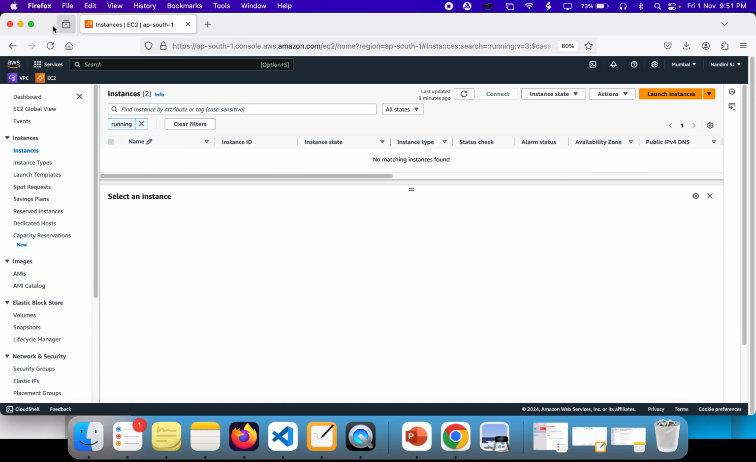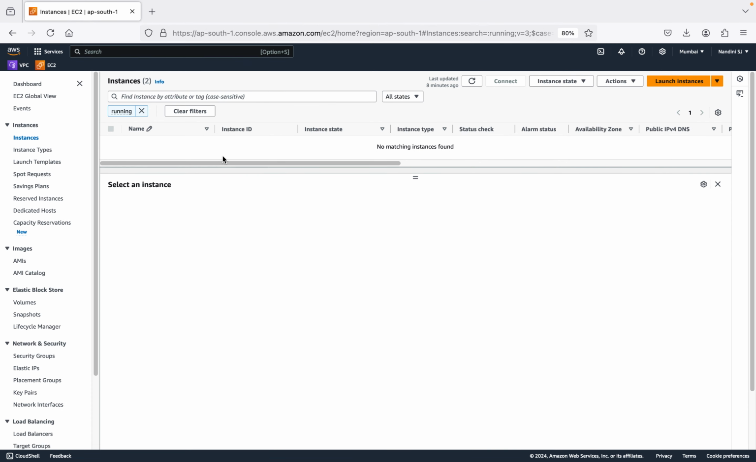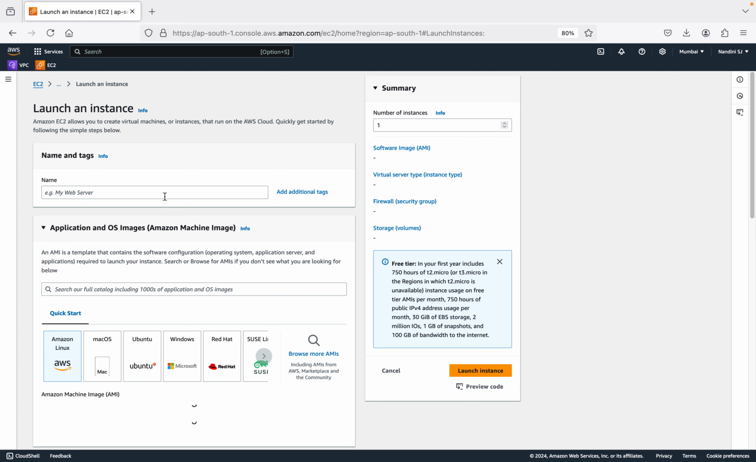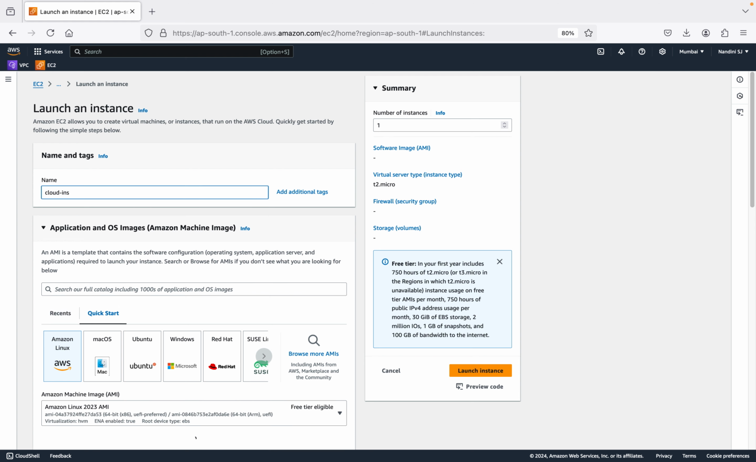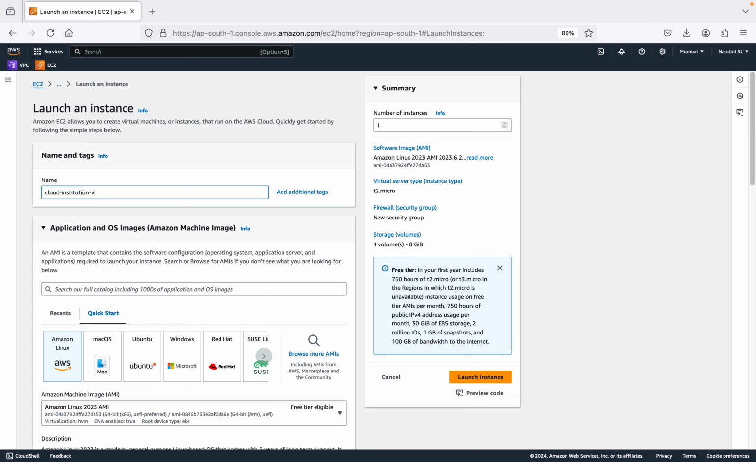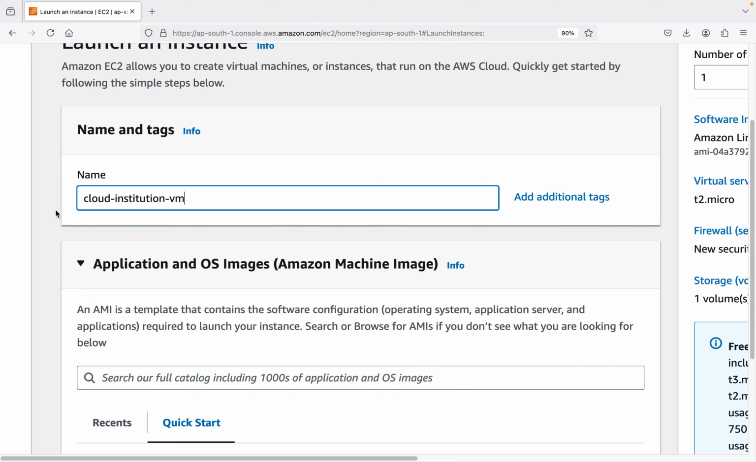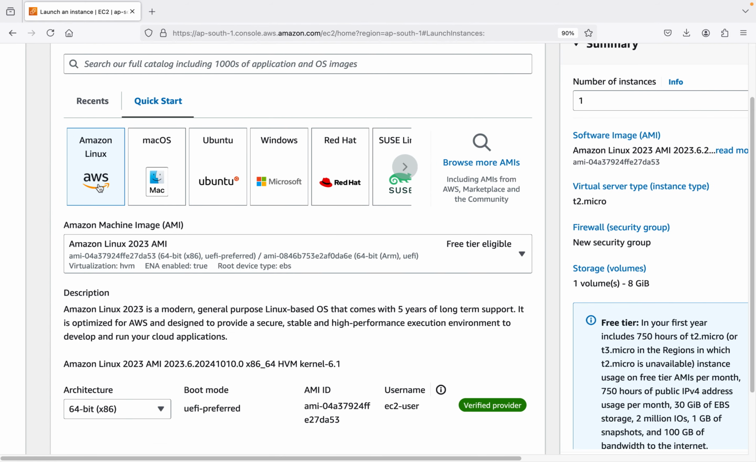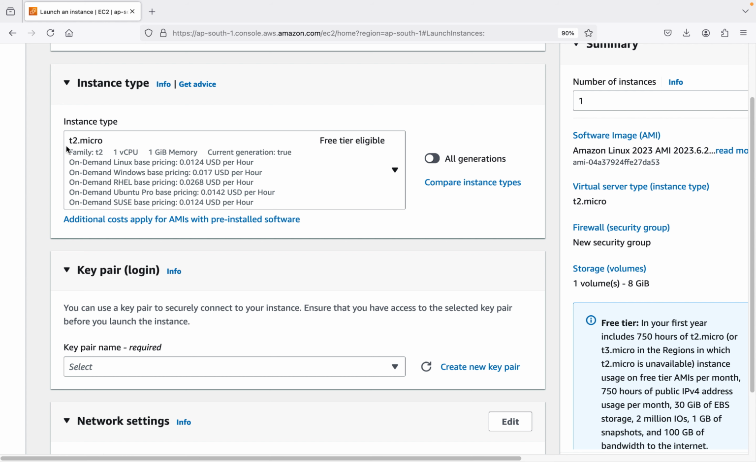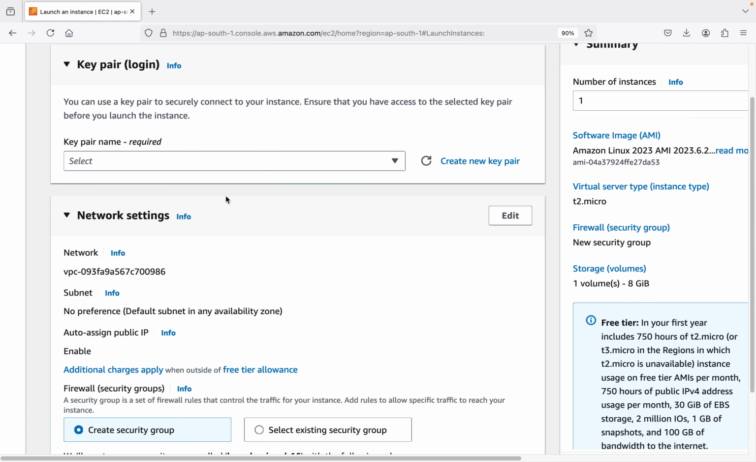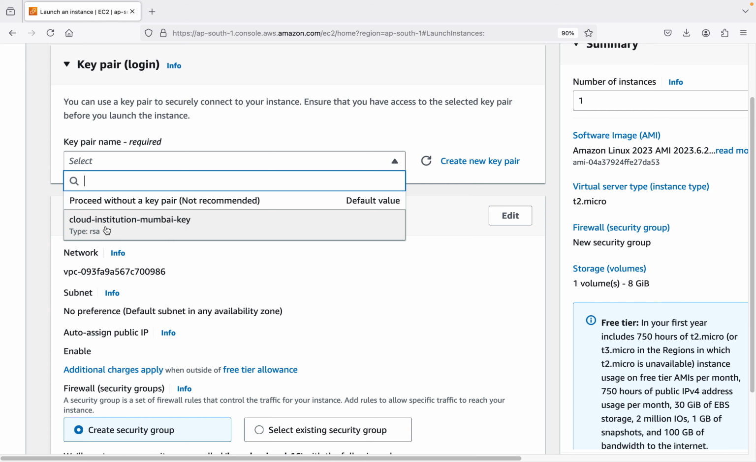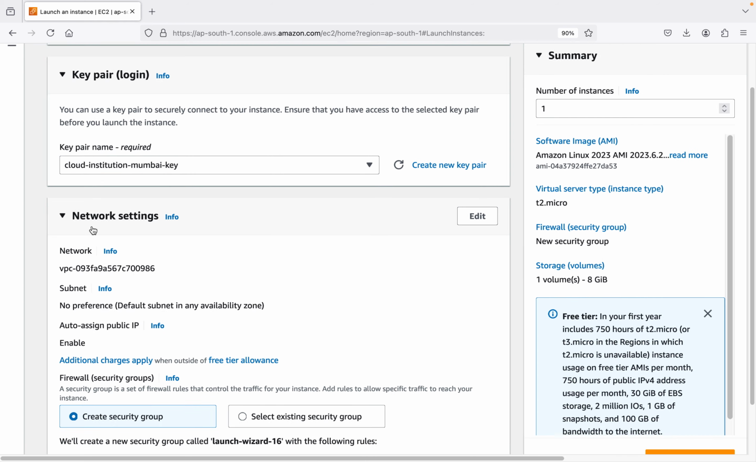Now here I'm in my AWS console. I don't have any other instances. Now I'm going to launch an instance. I'm giving the name as cloud institution VM. I'm going to choose an Amazon Linux image, and the instance type as the default t2.micro instance. For the key pair, I'm going to use the cloud institution Mumbai key. This is the key pair I'm going to use.